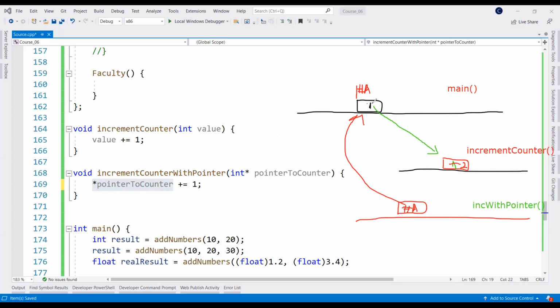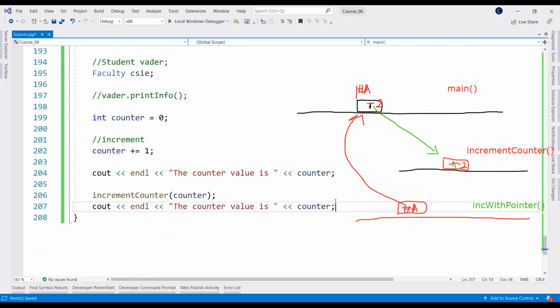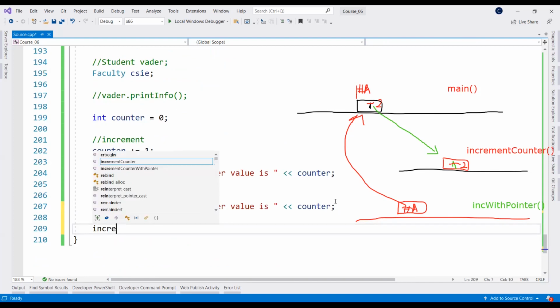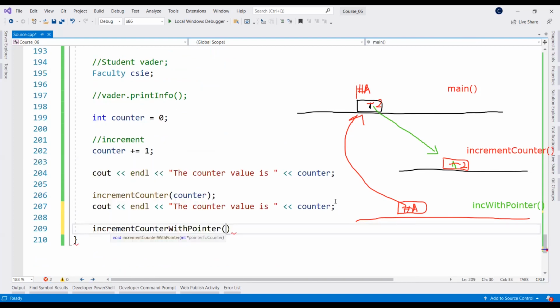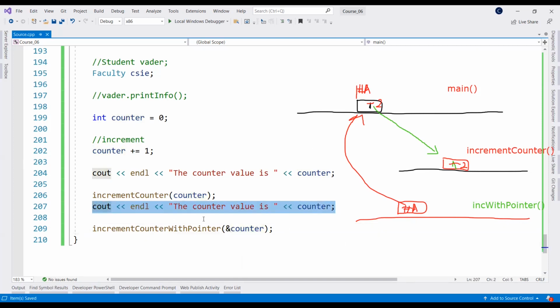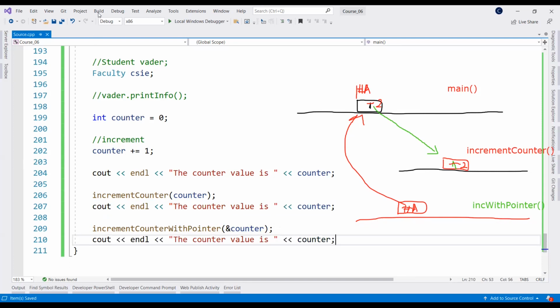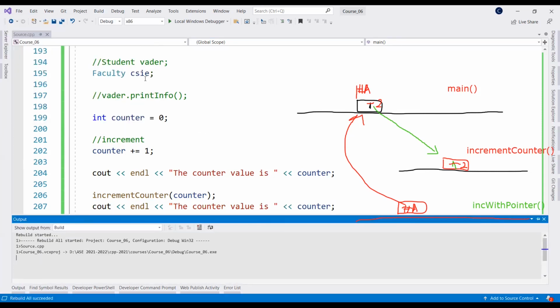So now we actually change this to 2. If I test this one here, let's say increment counter with pointer. Now if I say just counter, the compiler will say, no, no, no, you said you want the address of an integer, not the value of an integer. So it's reminding us that we need to pass the address of the counter, so ampersand A. And now if I run the program, rebuild, and run this again, debug, start without debugging.